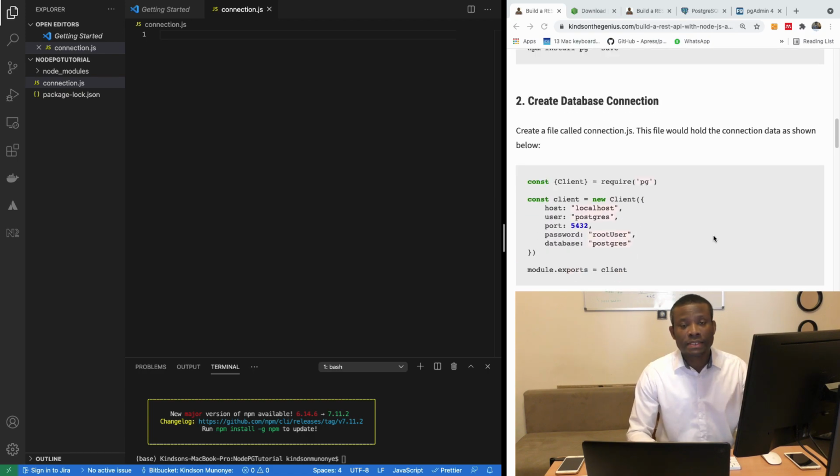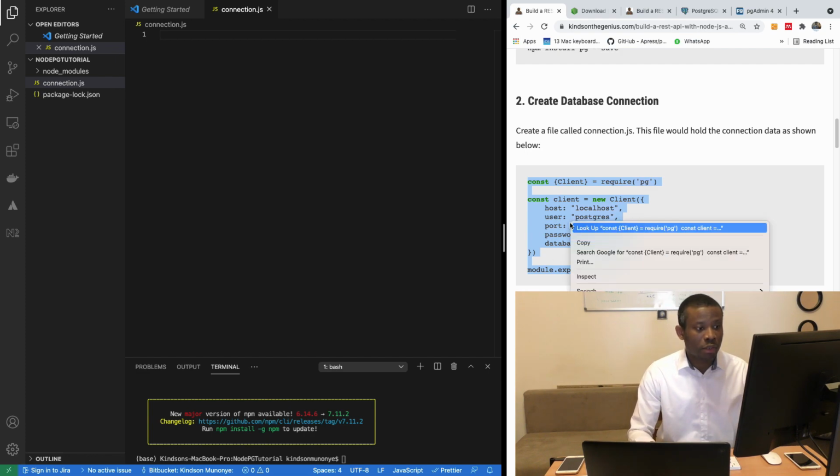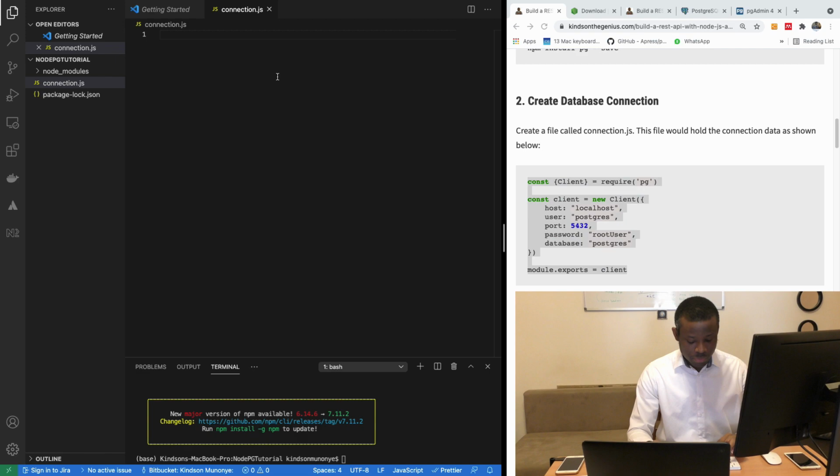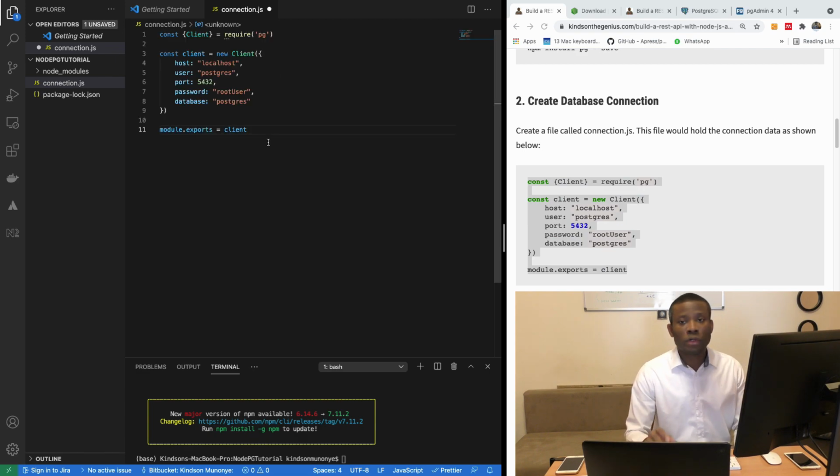Now to save time, I'm simply going to copy this piece of code from my website and paste it. This piece of code defines the connection to your PostgreSQL on your local system. So basically what is happening here is we are creating a new client, and that client is going to connect to localhost. The user is postgres. The port is 5432, the default port if you've not changed anything. The password is root user, and the database is postgres.